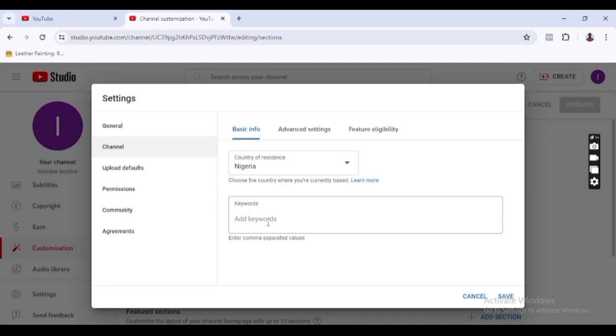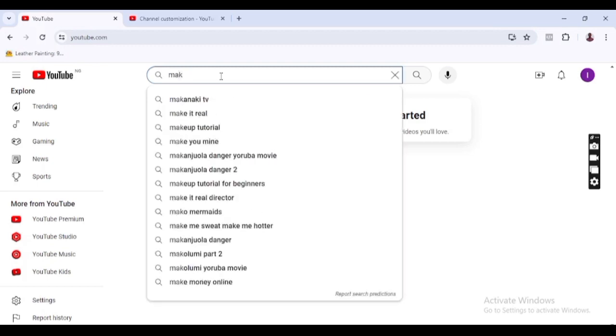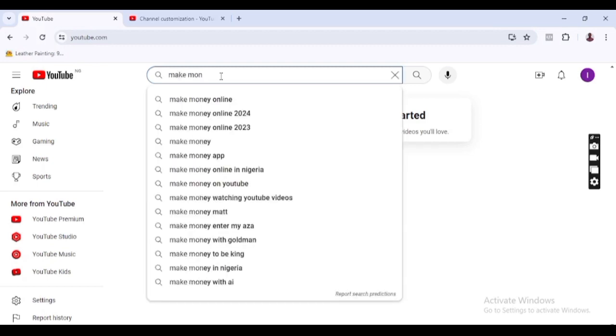Let's assume you are into the money making niche. You can just simply go to YouTube and find out keywords that are related to money making niche. So let's go to YouTube. Let me show you what I'm saying. I'll search for make money online. Let's see all the keywords it will bring for us. So make money online. So can you see?